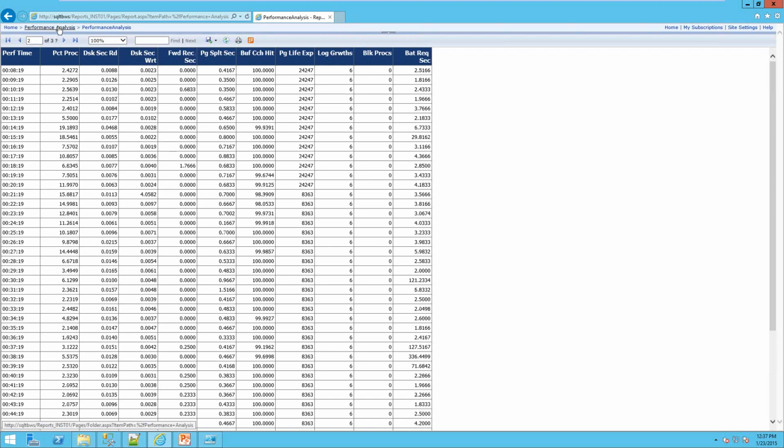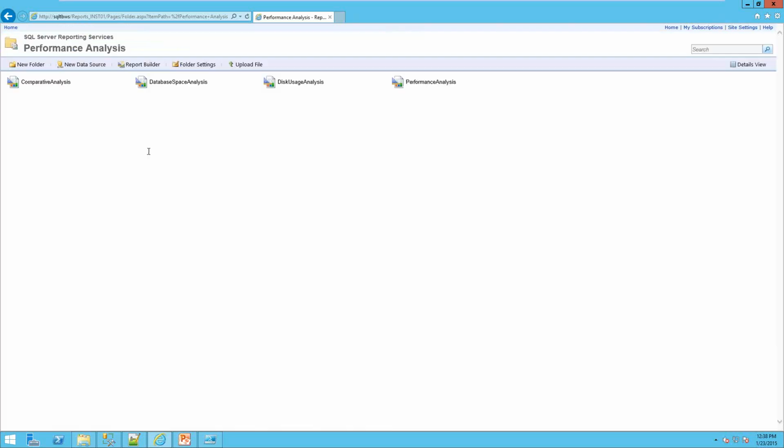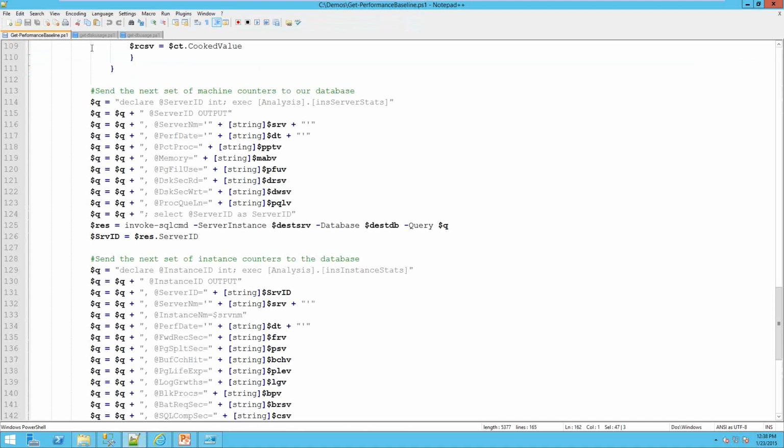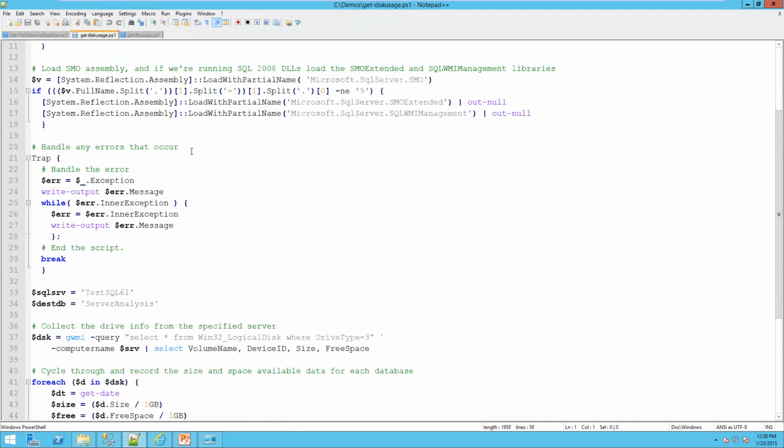So, the other thing I want to look at is disk and database usage. I've got scripts for those. Let's look at disk usage.